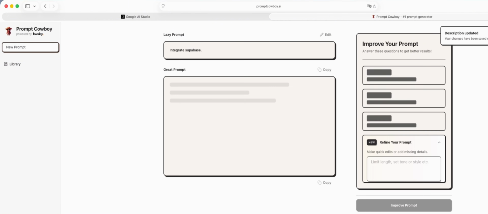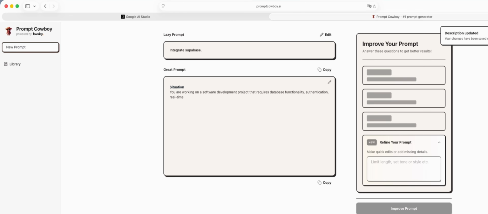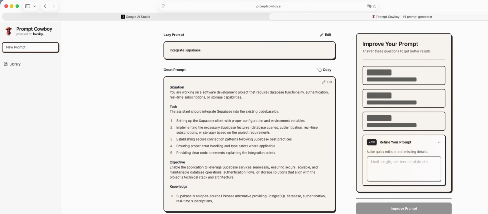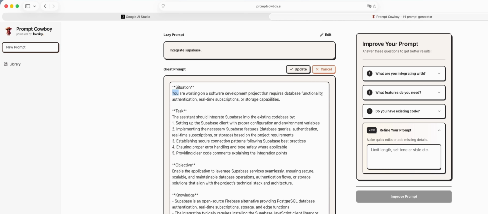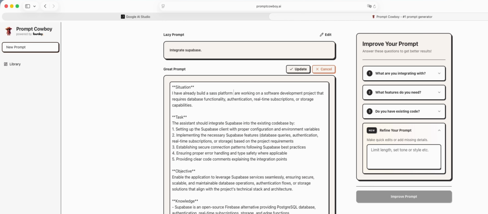We can just edit this and say integrate Supabase, for example. It will just build a new prompt again to integrate Supabase. See, it doesn't continue from the prompt that we generated before, so it doesn't have any memory. It will just generate it. That's the capability of this prompt. But so far it's okay. You can still tweak it here, saying the situation is I have already built a SaaS platform that I am working on, and so on. You can tweak it as per what you have already created in Google AI Studio.